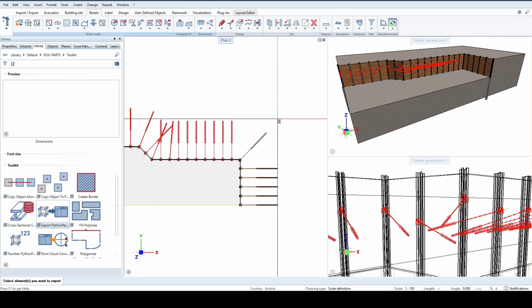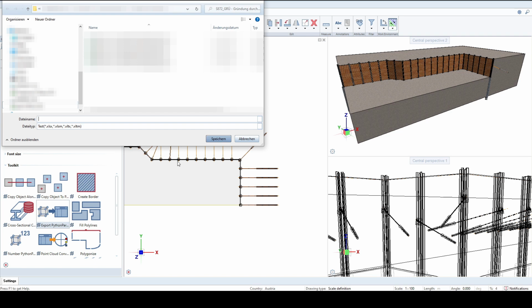Now let us select all the ground anchors. After defining the file name and saving the file, the export is finished.